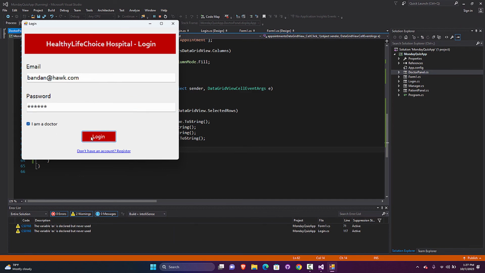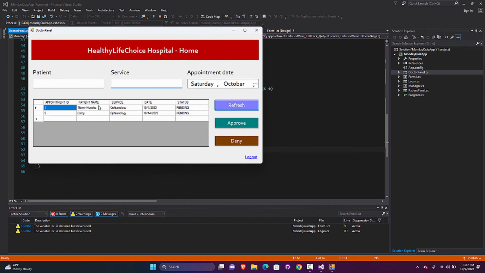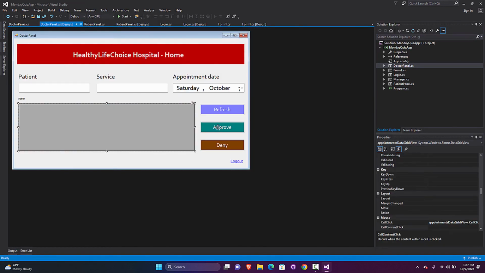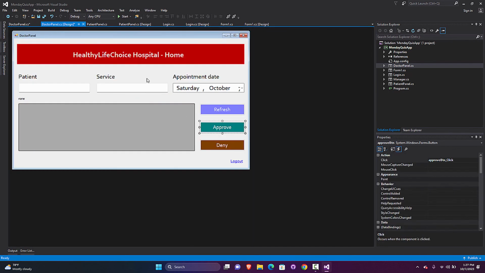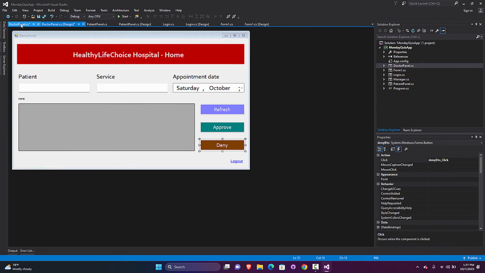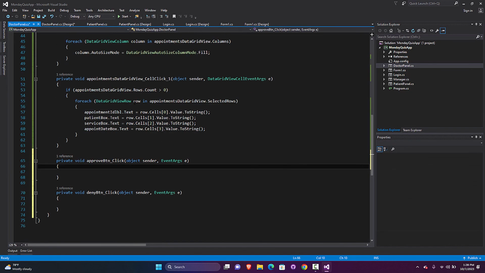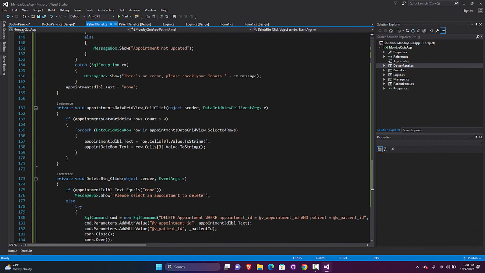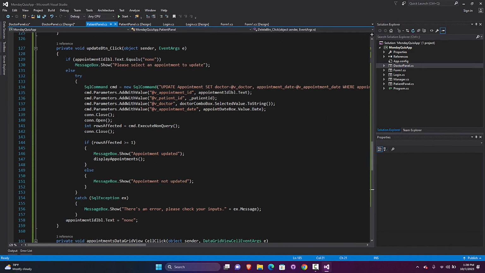I'm a doctor. Login. Voila. What we're going to do is approve or deny. So for approve or deny, how are you going to do it? I come in my patient panel. I take this one.